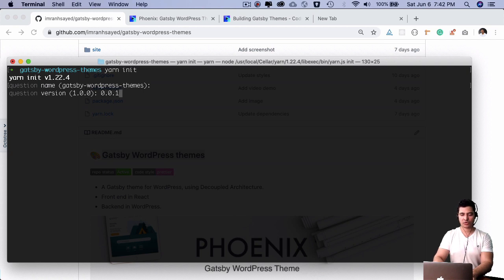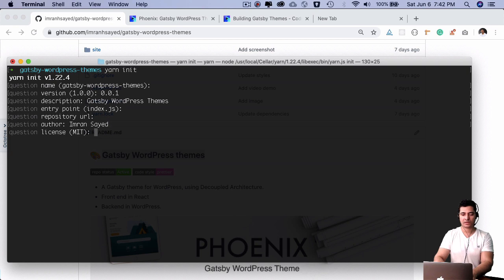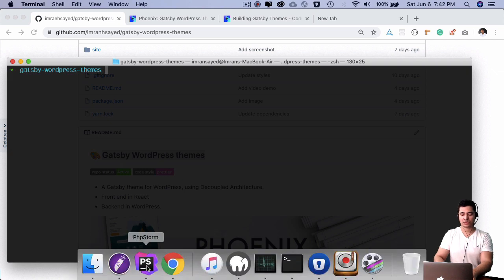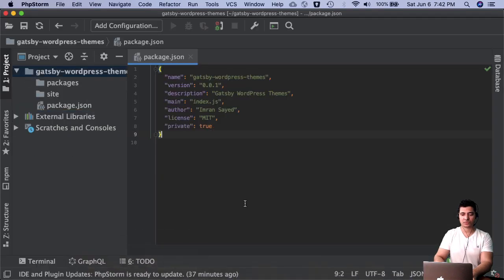Version would be 0.0.1. Description, Gatsby WordPress theme. And then entry point can stay as it is. Author, license, private. Yes, this will be private, and that's it. I'm also going to open this project in my editor, so you can see I've got packages, I've got site, and I've got this package.json that's already created.